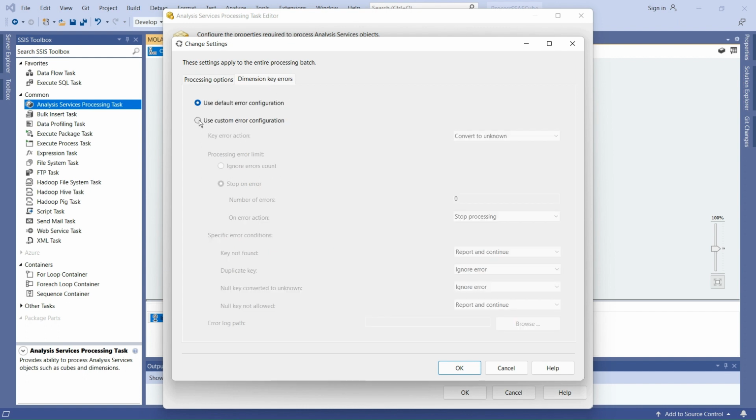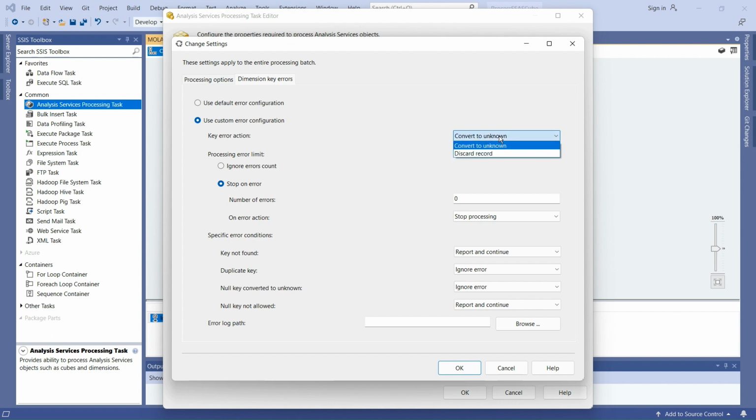dimension key errors. Here, use the default error configuration. Usually whenever you get any dimension length issue or any special character issue, the cube will fail. Along with that, if you get any duplicate records, the cube and dimension process will also fail because of data integrity. If you want to override that behavior, you can customize your error configuration. So you can set key error action to convert to unknown, or discard a particular record.